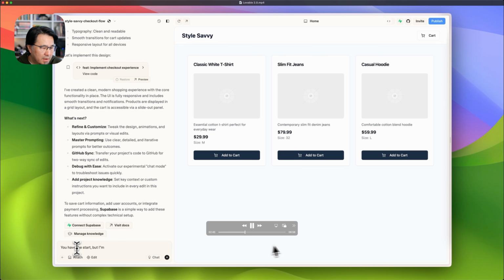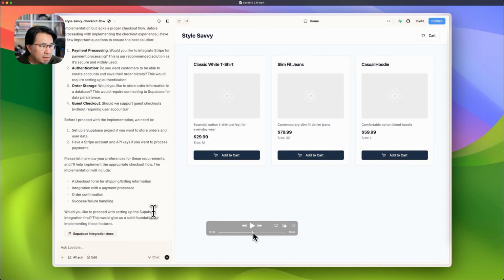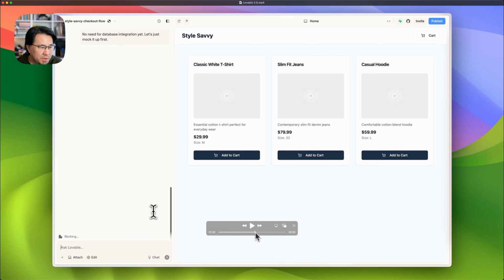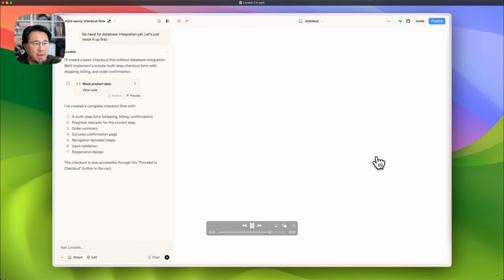Right, so you have the start, but I don't see the shopping cart. So it goes through its thing, asks if we want database integration, and no, don't need that right now. Let's just mock it up. So it keeps going, and then let's take a look. All right, so now, oh, it still didn't work.